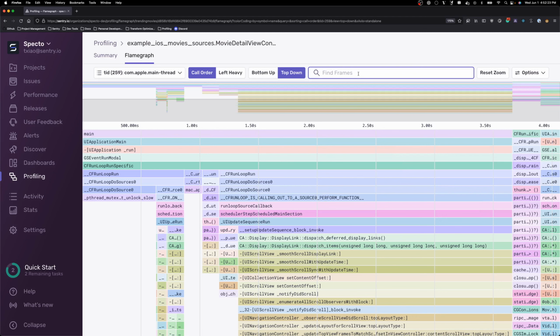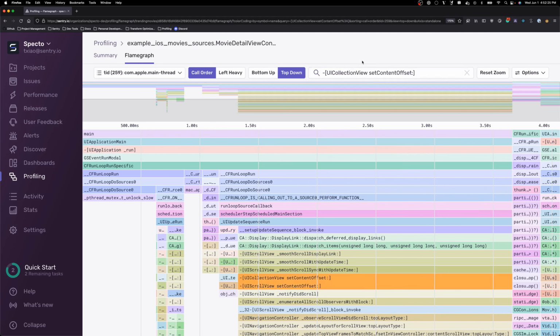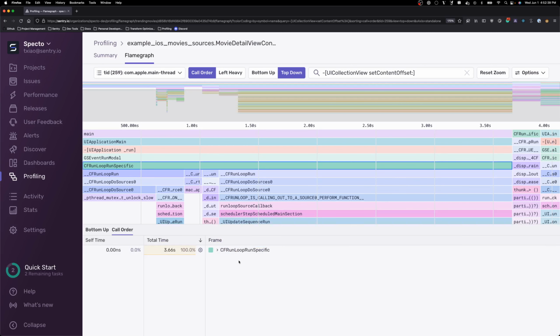If we search for that frame name, we can see down here that it takes about 57% of the whole profile, which is indeed quite long. We can also click a specific frame, for example, the CFRunLoopRunSpecific, to get a more detailed view.